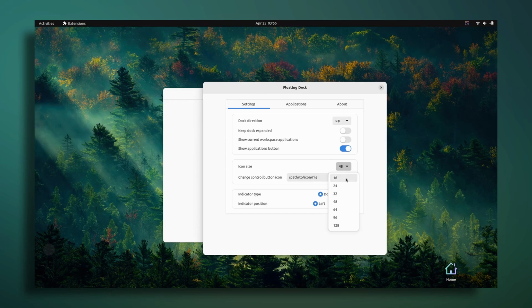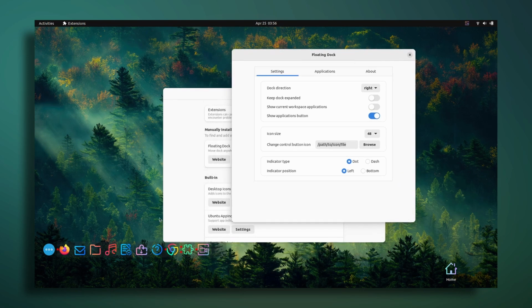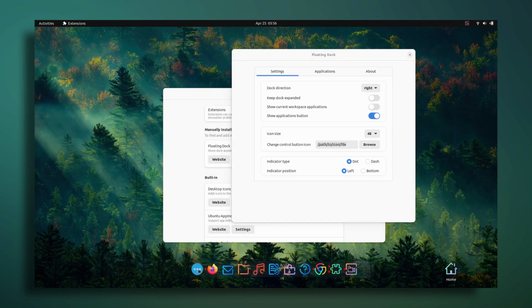You can change the icon size, and you can also change the dock direction. So if I select right here, let's see what happens. This is going to look like something like this. You can put this at the bottom here like that. So yeah, you can do all these sorts of tweaking on your dock.